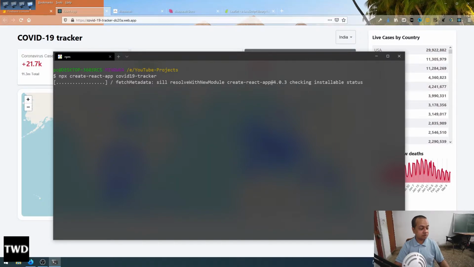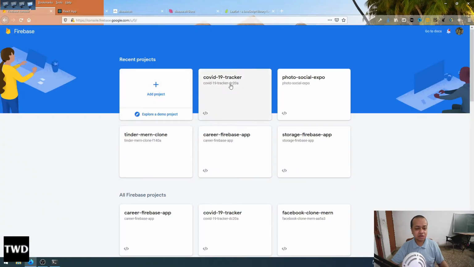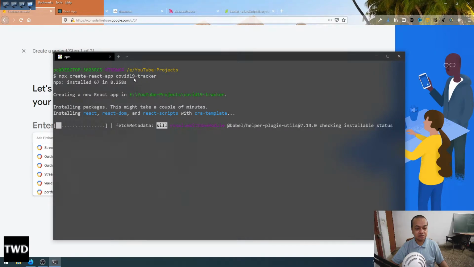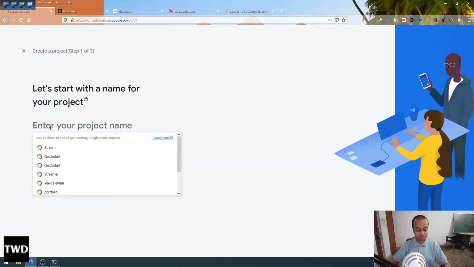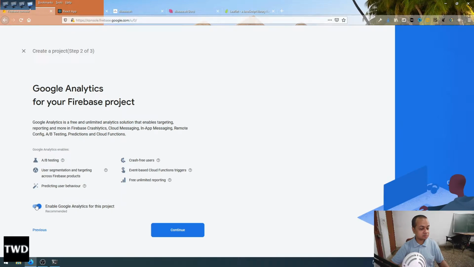As I have told, we are going to use Firebase for hosting because nowadays I'm liking Firebase a lot. So let us create something for hosting and all. I already have one, so okay, that is a good name. You know what I gave? It is COVID-19 tracker. Just like this I will give.